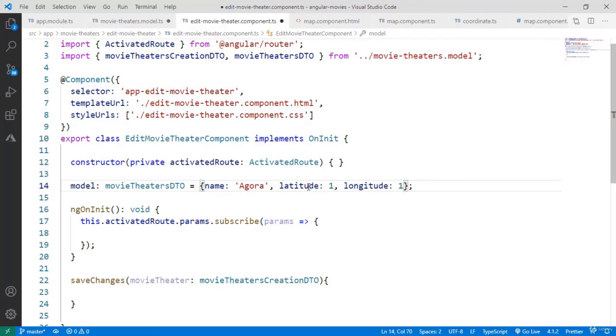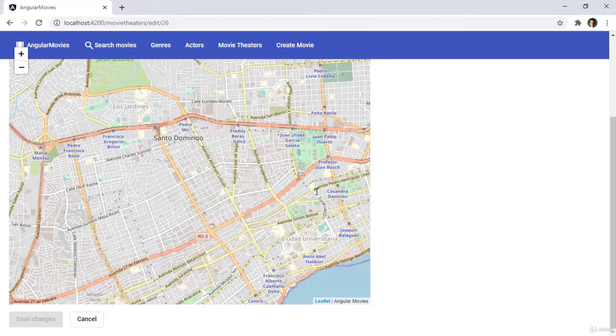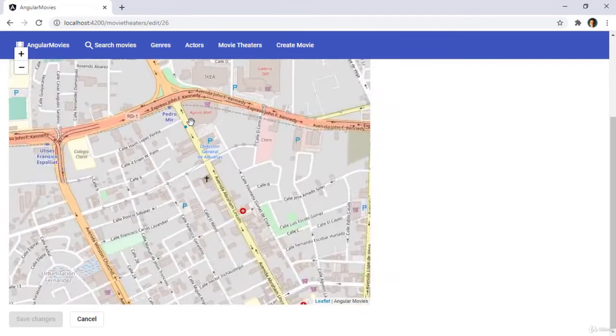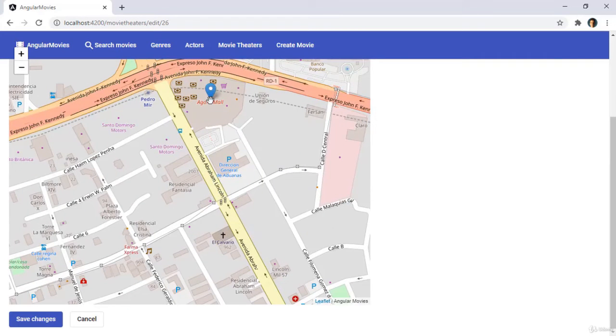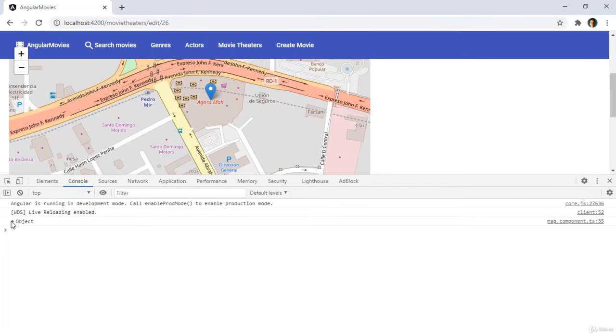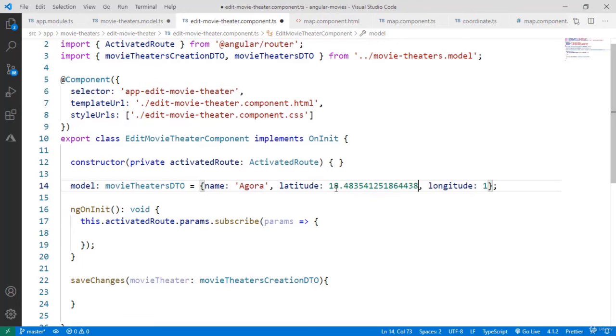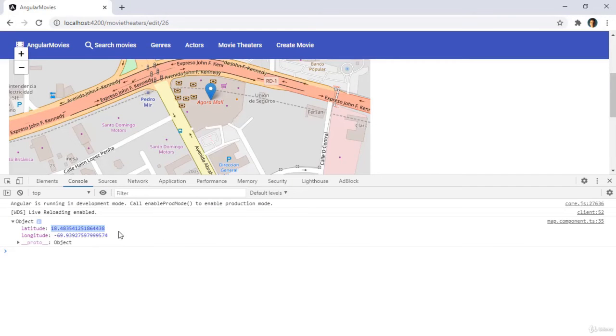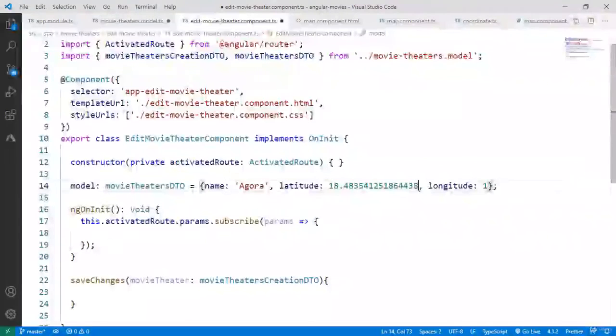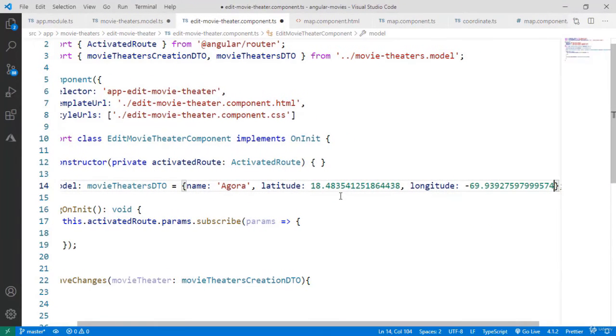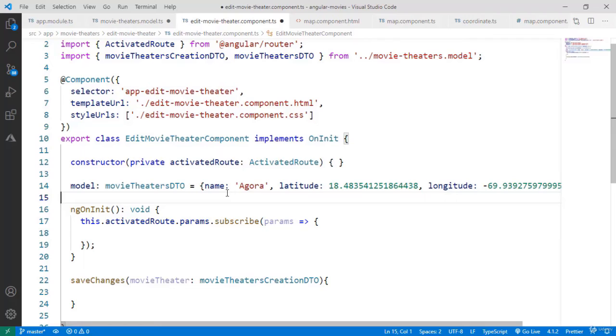Of course this is not realistic because I want to come here and get a real place like Agora. I'll click on here. Let me press F12. Let me get the coordinates of Agora, which are these. So let me copy this and I will paste it here. And the same for the longitude. I will copy this and I will paste it here. And that's it. Now I need to be able to do something with this inside of my map component.